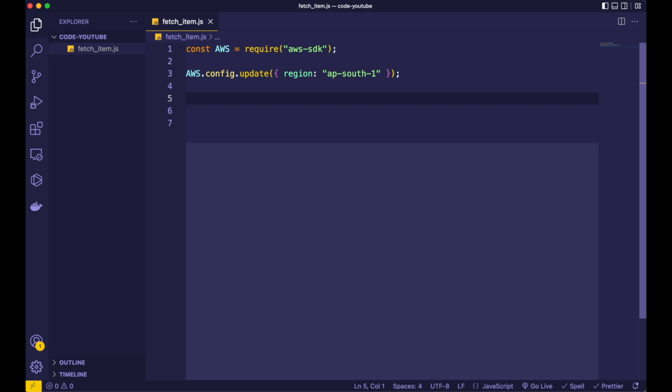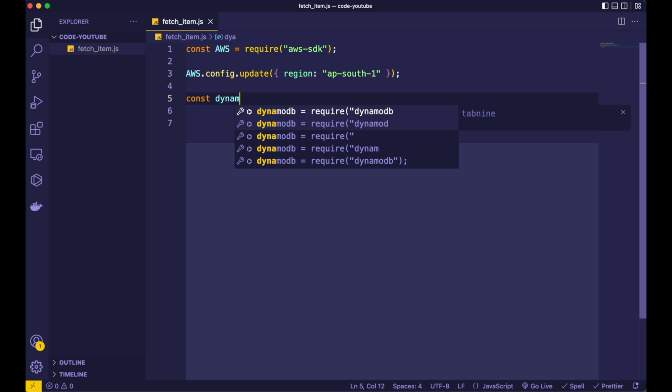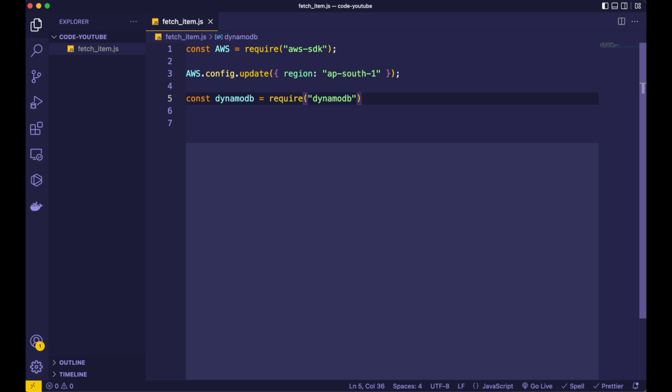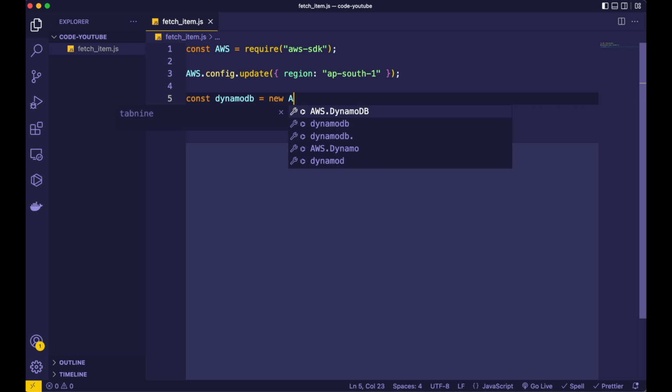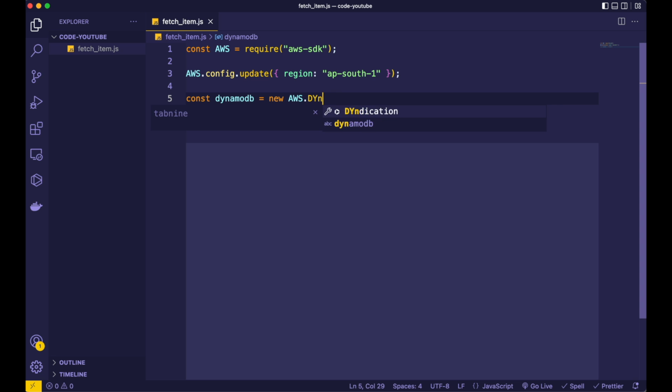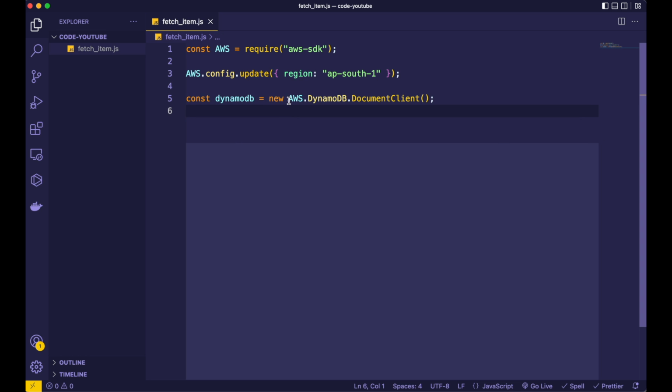Now in this case we will be using something called the document client. That is an object provided to us by the AWS SDK. We'll create an instance from that object. I'll give it the name DynamoDB. This is very useful actually. We'll be using aws.dynamodb.documentClient to interact with the DynamoDB.